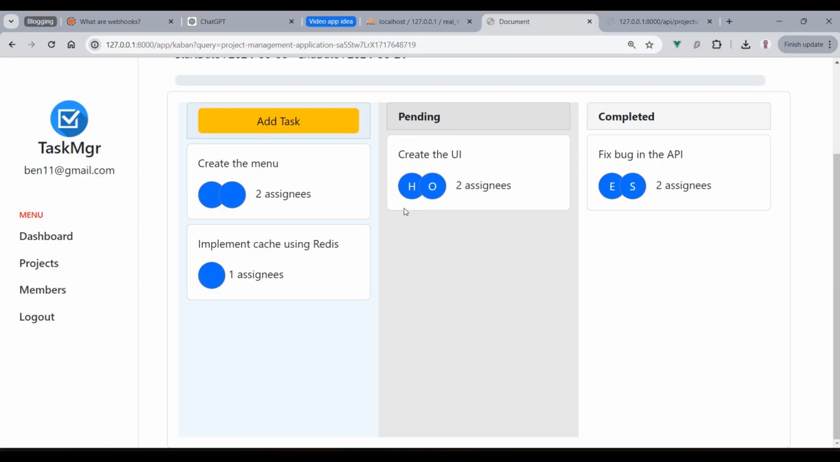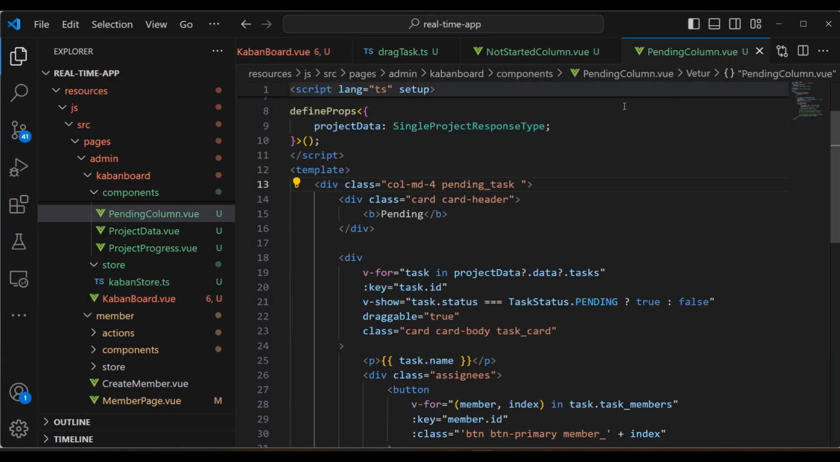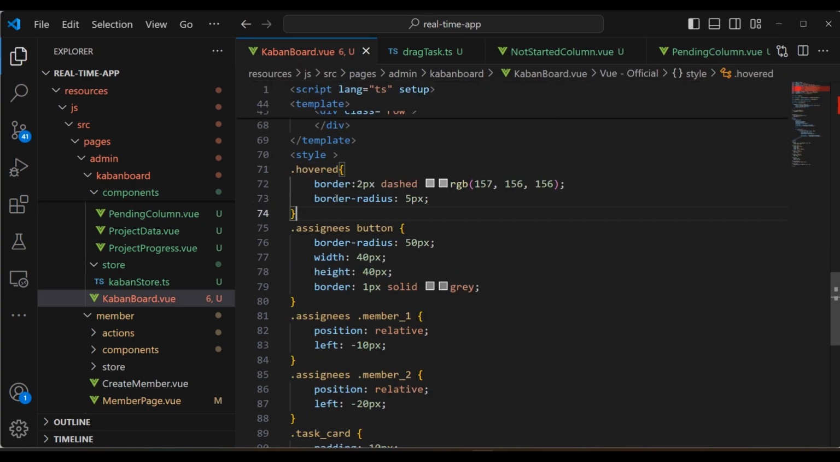All right, guys, now let's interact with the drag and drop API. And here, guys, we're gonna add a border on the pending column where we're gonna drag a specific task from not started to pending. And then we're gonna show a dashed border. Let me show you how it is going to look. First of all, I'm gonna get into the pending column, the view component, and right here I'm gonna add a class like this, and get into the Kanban board view and paste this CSS code right there.